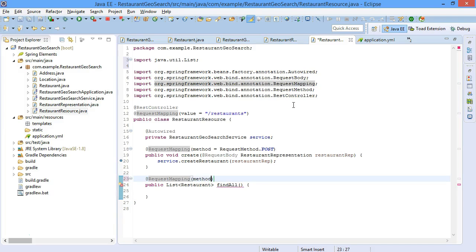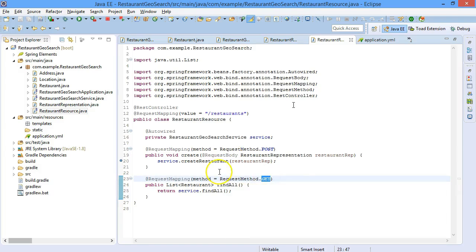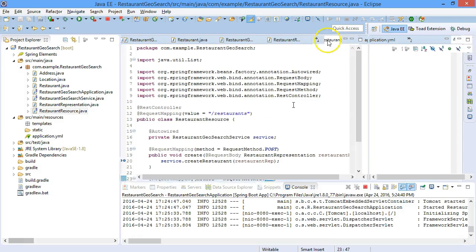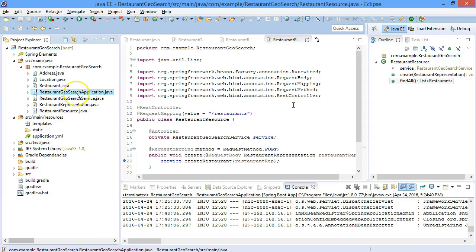This is how it will be: request method dot get, and we already have the service object here. We're going to say return service dot find all. And there you go. Now we have an HTTP GET method, which is an endpoint to retrieve all the restaurants, implemented correctly. So let's go ahead and fire up the application again, so all these endpoints are picked up, compiled, and available for us to use.